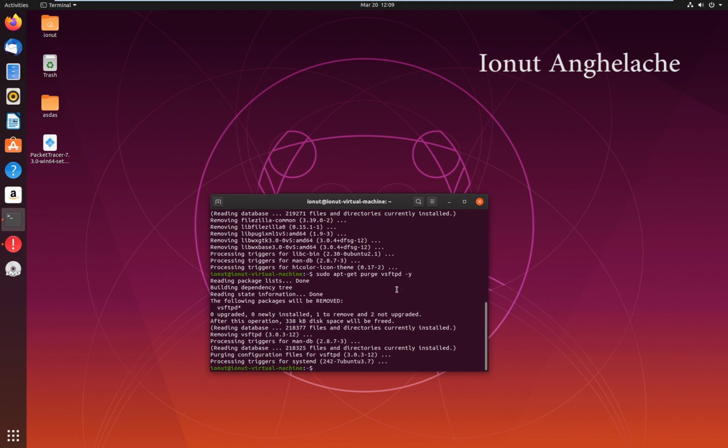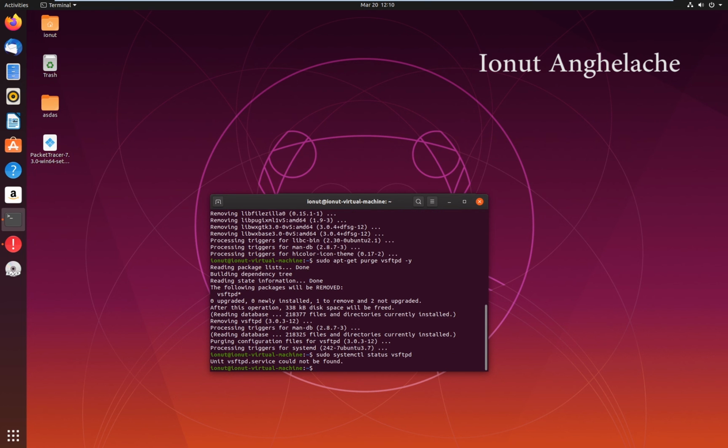All right guys, so thank you so much. Let's check first: sudo systemctl status vsftpd. As you can see, it cannot be found, so it means it is uninstalled.